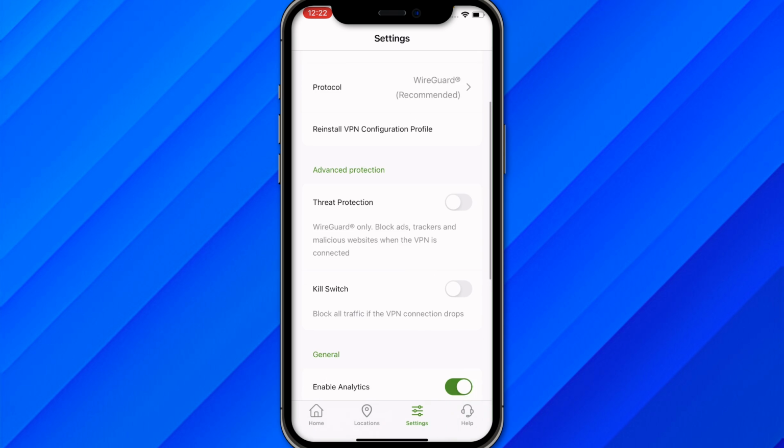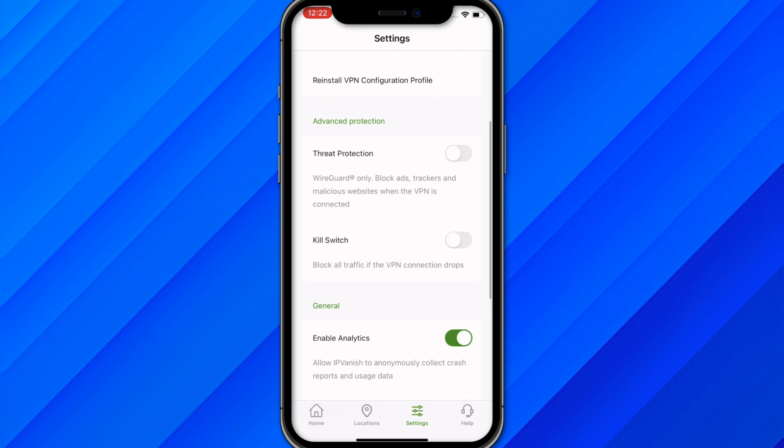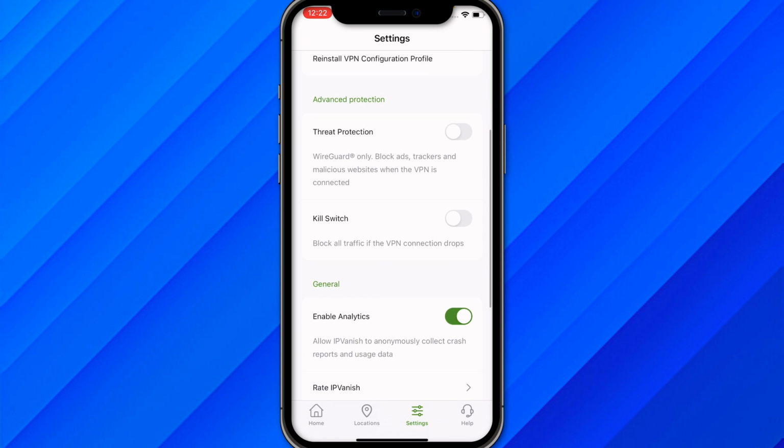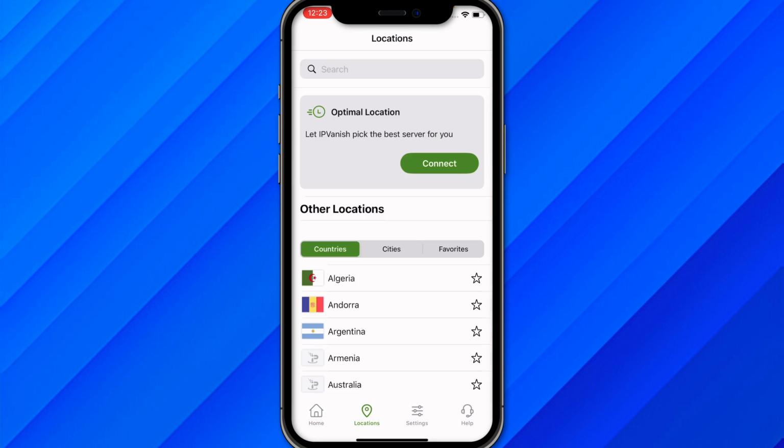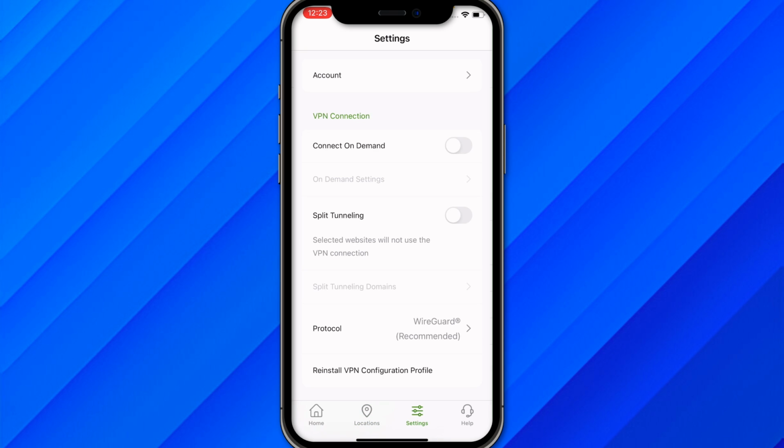And if you want to change any of the settings, like the kill switch, it will basically drop all of your internet connection when the VPN is turned off. So that is a simple and easy process of how you can log in to IPVanish on iPhone.